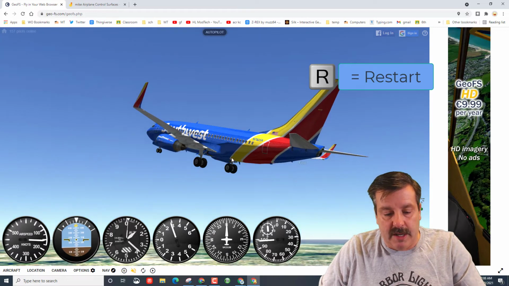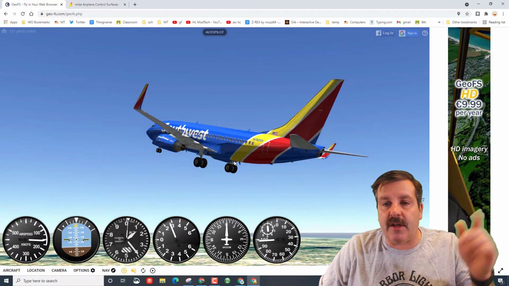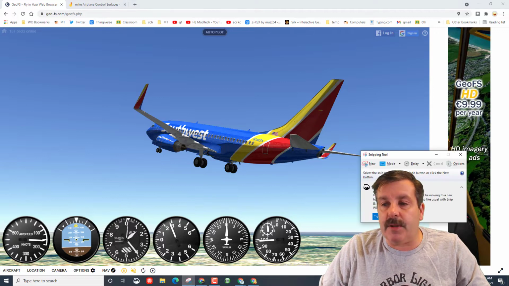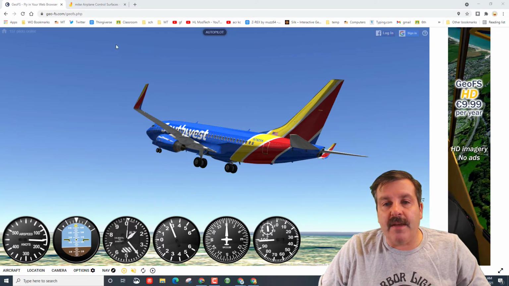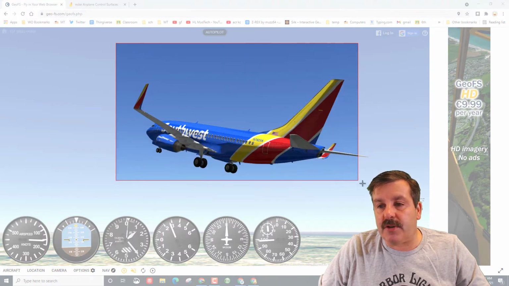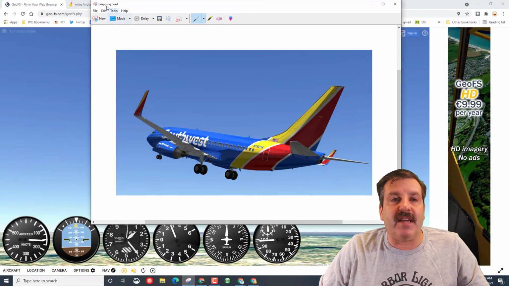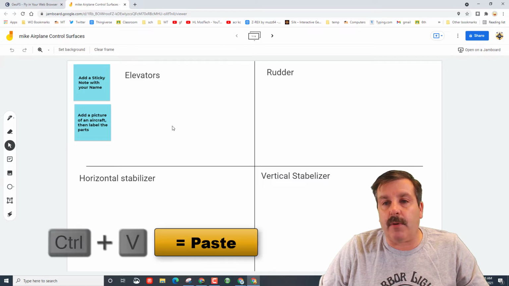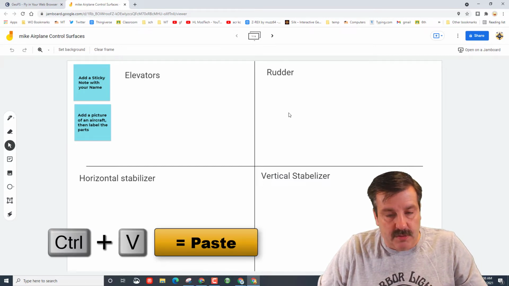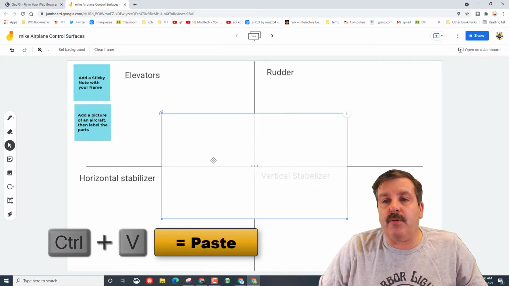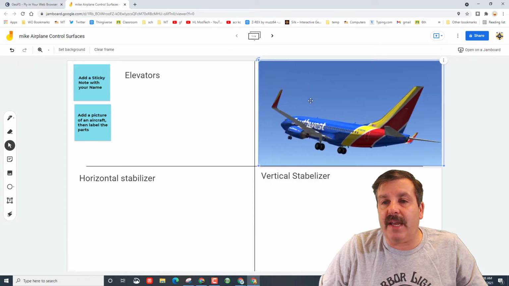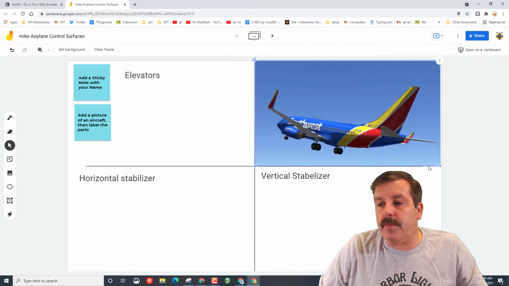I'm gonna choose number 1 and I'm gonna hit pause, which is the letter P. I'm gonna go to my snipping tool. And friends, this is a pretty cool picture for that first part. Now this is my favorite. All we have to do is hit copy, move to the Jamboard, and we can do control V, which is paste, and you have got your sweet new plane in your Jamboard.